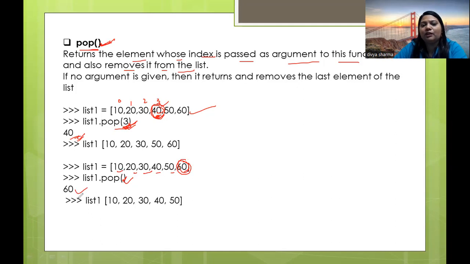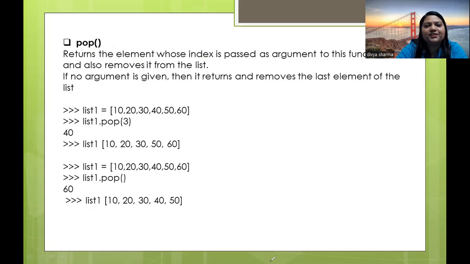And if after removal of 60 we just want to display the list, we have to use the print function, and within the print function we have to pass list 1. The output will be like this: 10, 20, 30, 40, 50, and 60 is not present here. So let us see some examples of the pop function here.